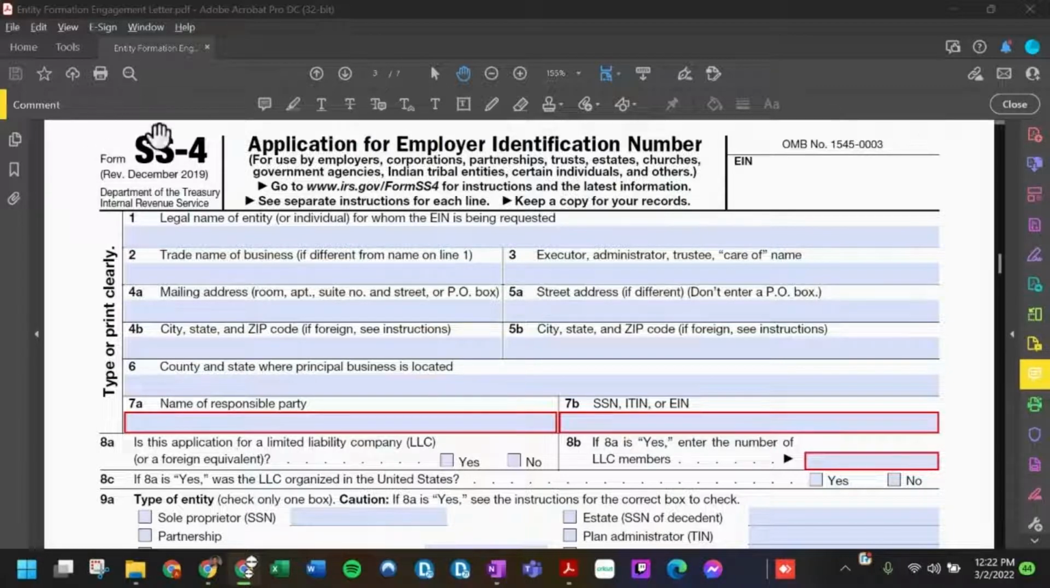So, for the SS4, it's almost identical to what you will see on the IRS website, but this form is just a good way to see all the questions that the IRS is going to ask you on the website, in one easy box. So we're really going to walk through questions 1 through 12 quickly. These are the things that you'll need in order to file for an EIN.